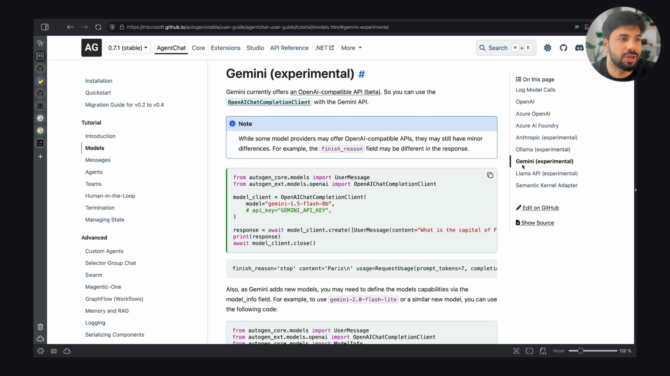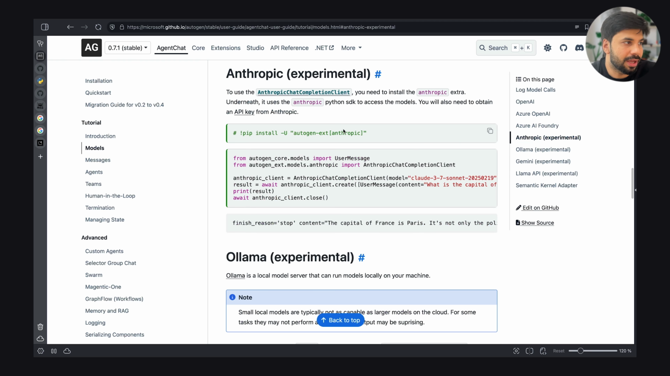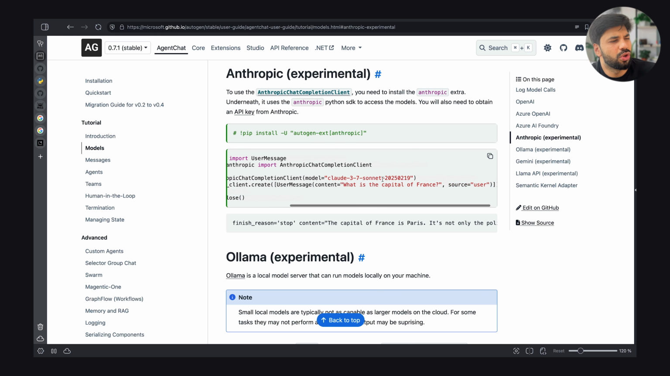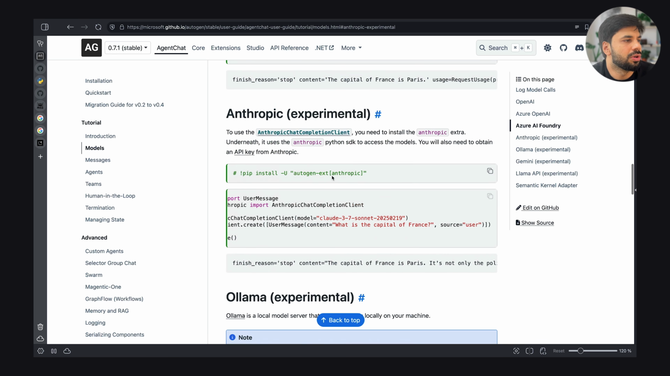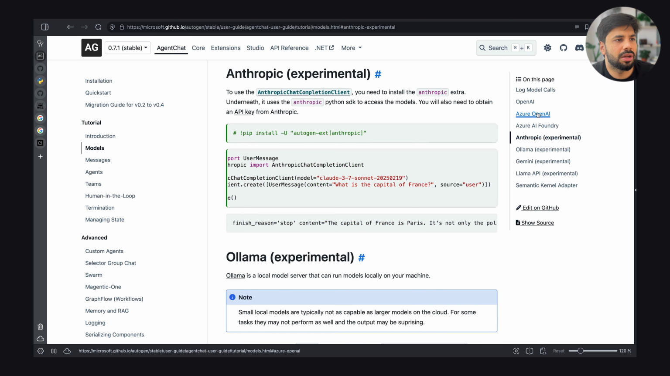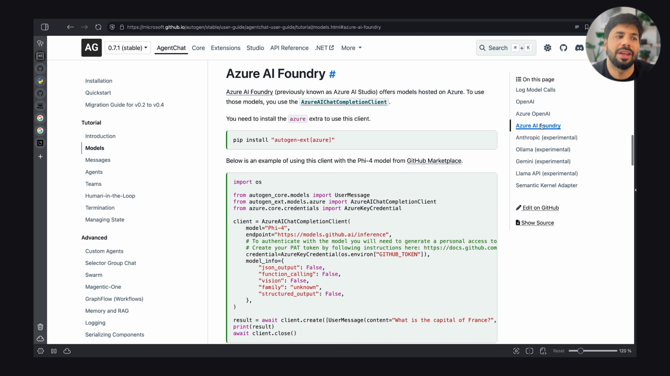Now, AutoGen also lets you use Anthropic. It is experimental, but you can surely test that out. I don't have the Claude key, but if you have that, just use it in a similar manner. Provide the model and the key. Now, you will not see them providing the key here because they are assuming this key is already there in the environment variables, right? So easily install that, and you can see then Gemini, Ollama, which I'm going to show you, Anthropic, Azure OpenAI, Azure AI Foundry. These are the things which are supported.